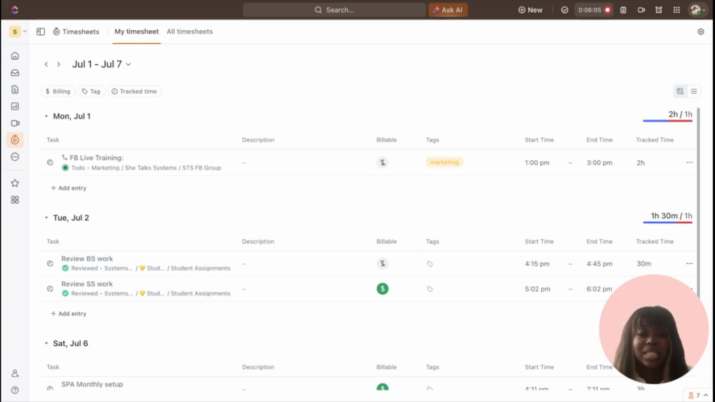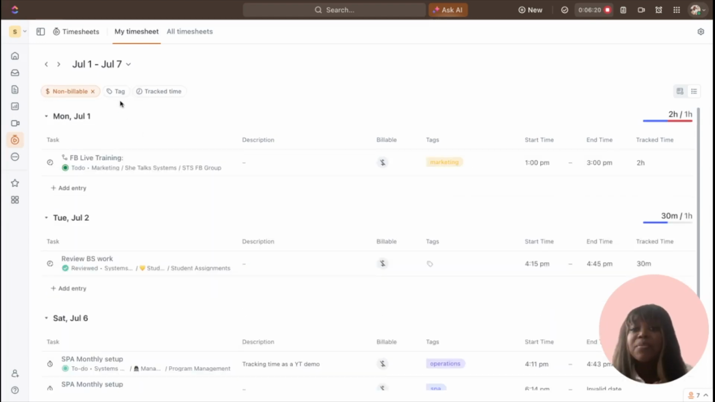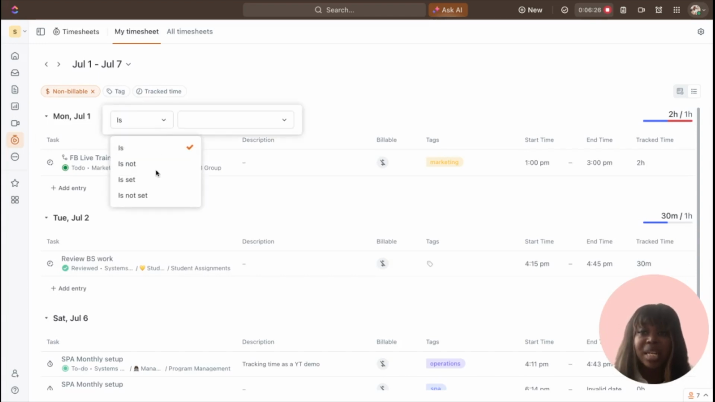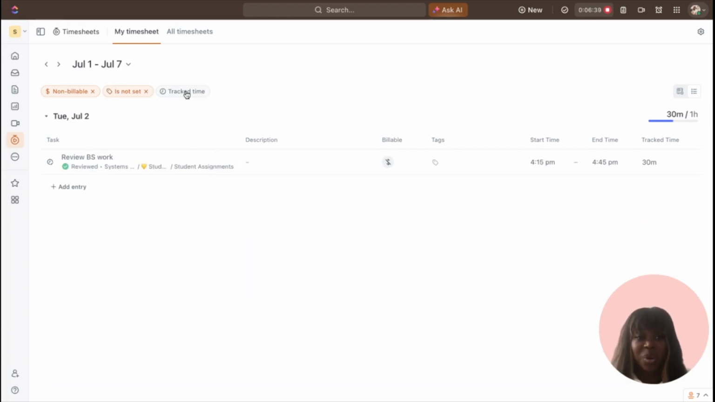So the next area that I want to focus on is how you can filter the time as well. So these 3 options at the top, they are your filter options. So you can choose to view billable tasks or non-billable. So I can say I only want to see my non-billable tasks. I can then ask to see if it's got a particular tag applied to it. So I can say if that tag is or is not set. So where are there not any tags applied to my task? It's going to filter that down for me even more. And we only have 1 task remaining.